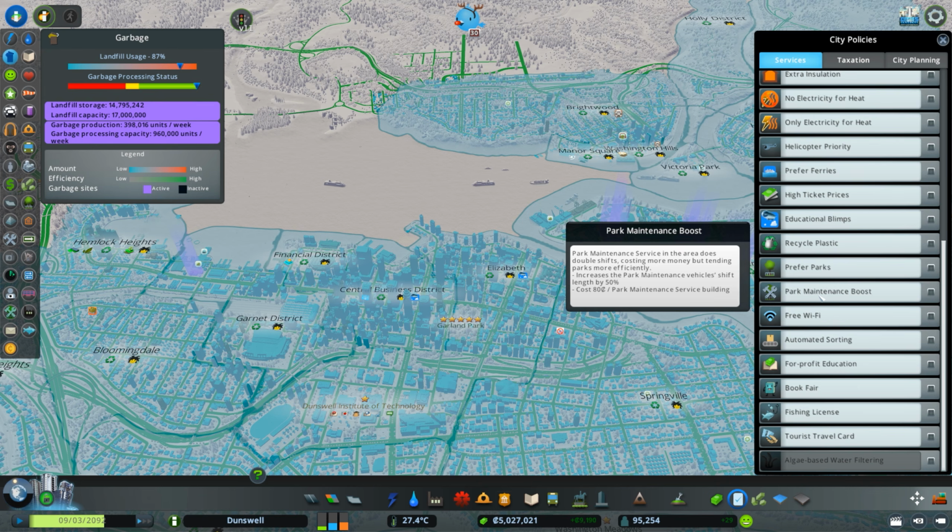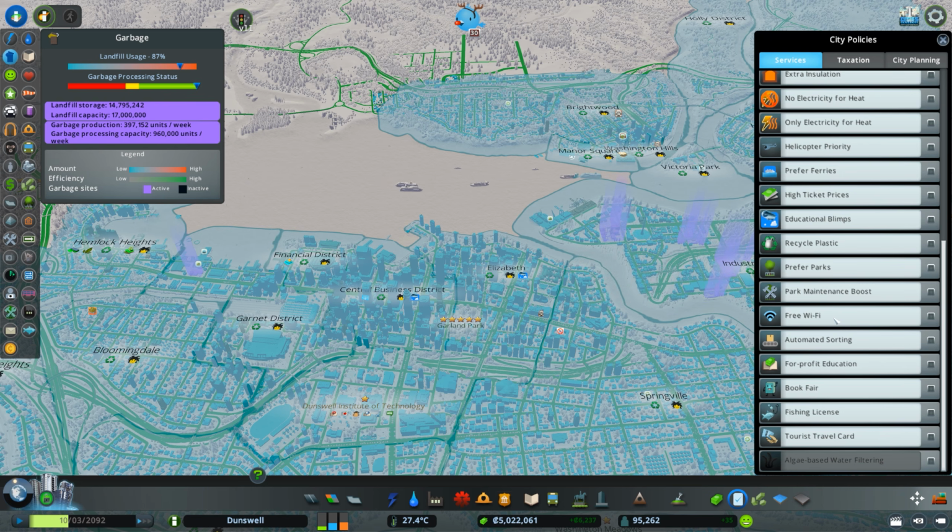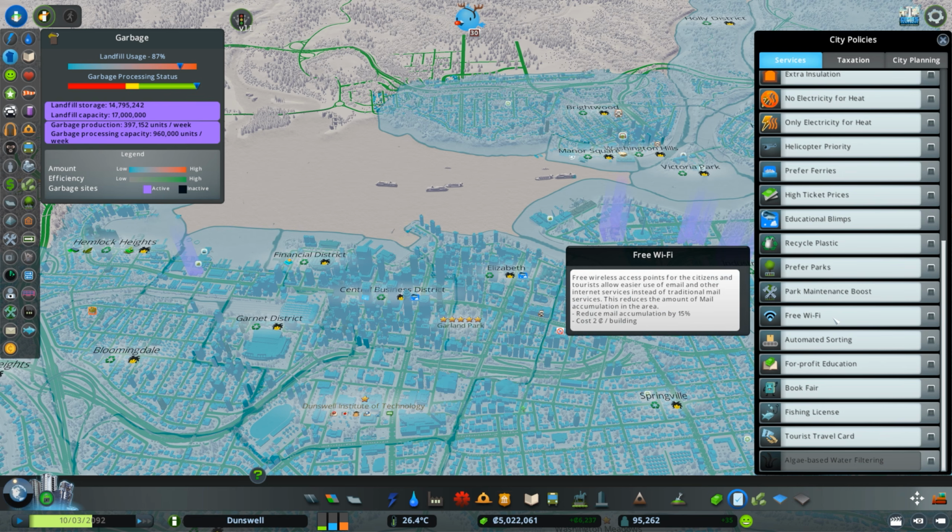But then what does that do? It increases the maintenance vehicle shift by 50%, but nah. Free Wi-Fi. I'm a super pro free Wi-Fi kind of guy. So it basically provides subsidized access points for everybody.